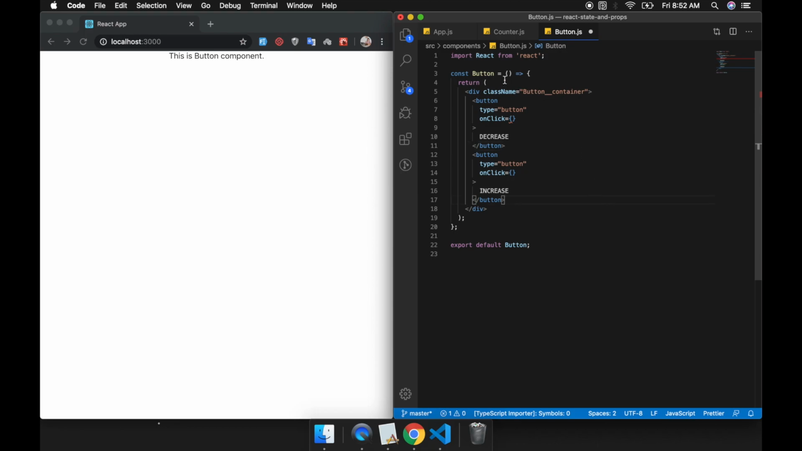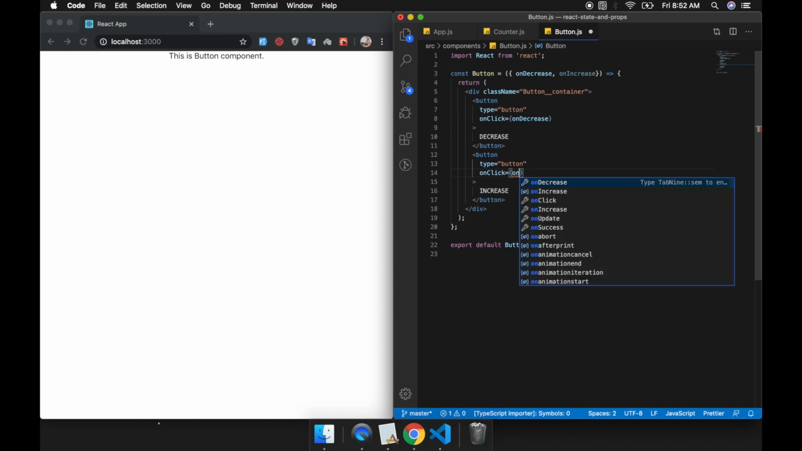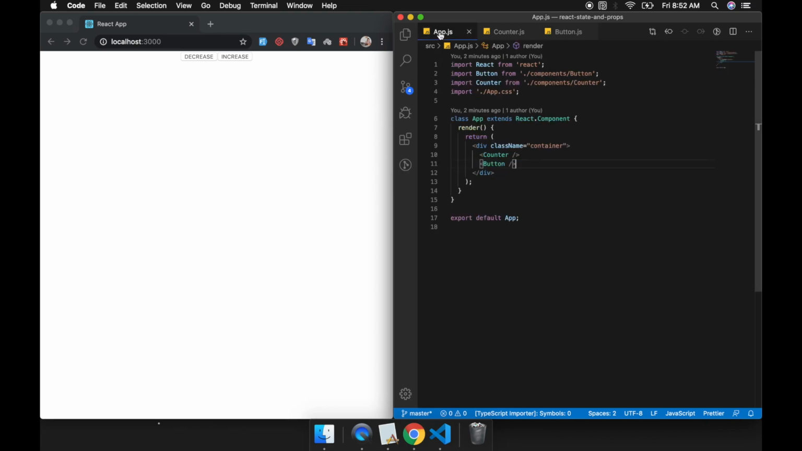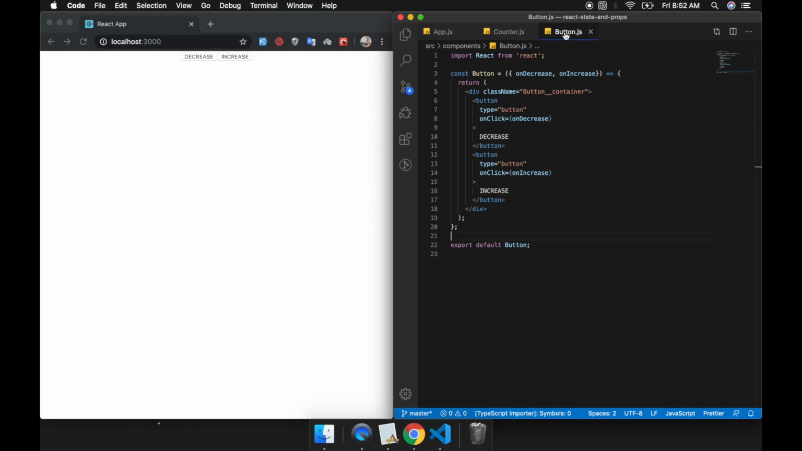And then in this button component we will have two props. The first prop is onDecrease. Second one is onIncrease. So we will keep this button component stateless, without state I mean, and then the state will be on the parent.